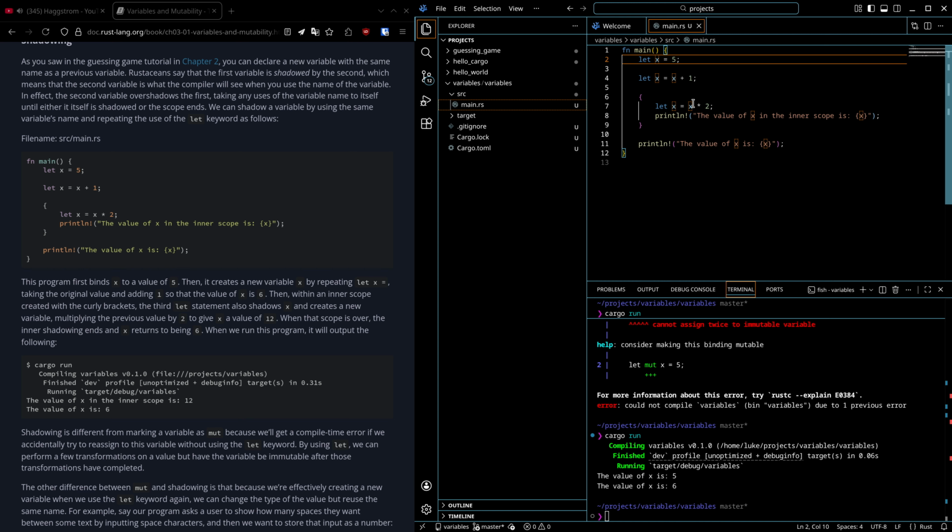And so this is the inner scope. So the inner scope would be 12. The value of x outside will be 6. When the scope is over, the inner shadow ends and x returns to 6. When we run this program, it'll output the following.